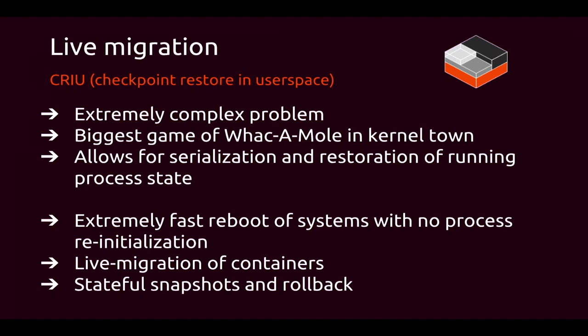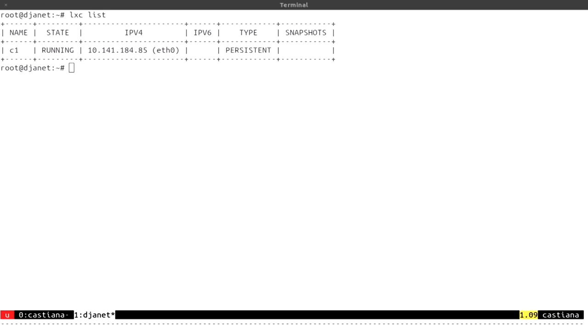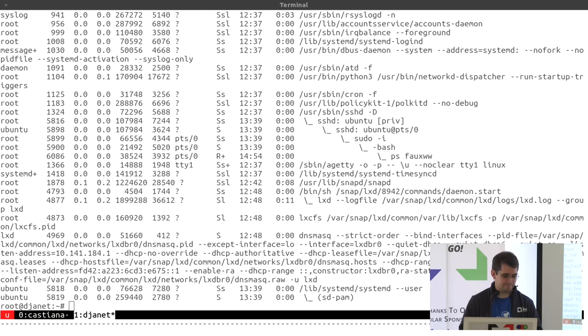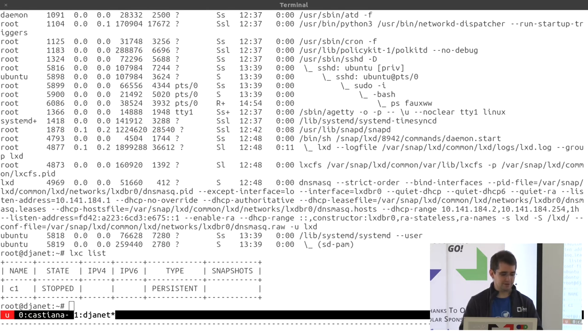Rather than go into more details, I can just show you what it looks like when it works, if it works. So let me switch the screen there. All right. So I've got a container running. Now I can do a stateful stop. Please work. Yes. So that worked. That container is now gone. It's not running anymore. I could now reboot my system to apply a kernel update or whatever. And then you just start it again.